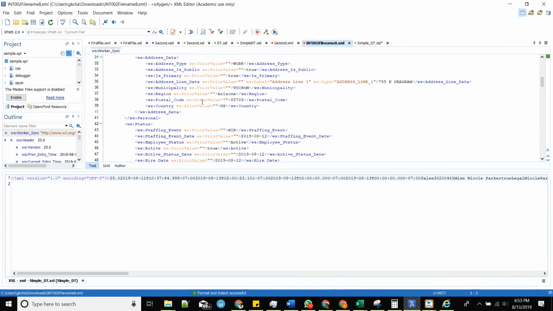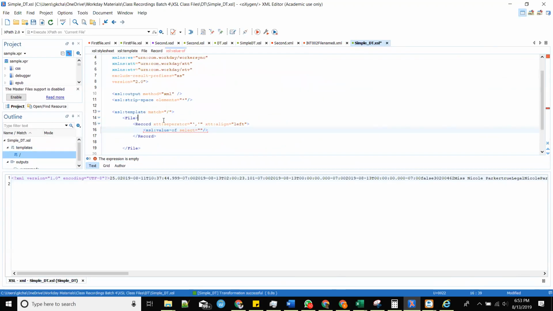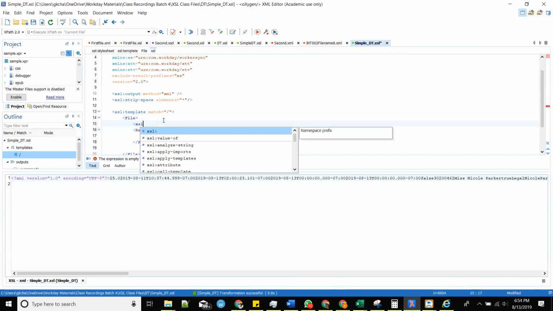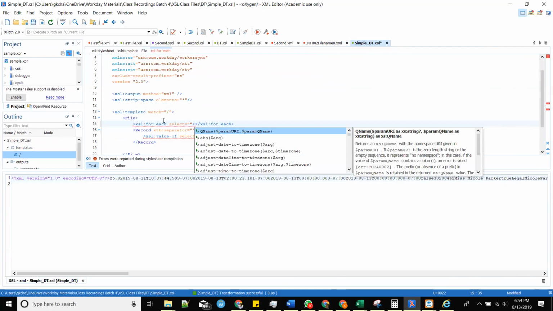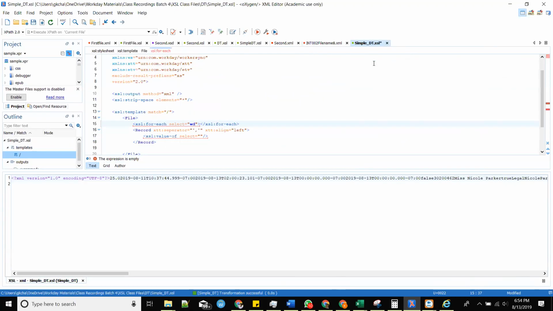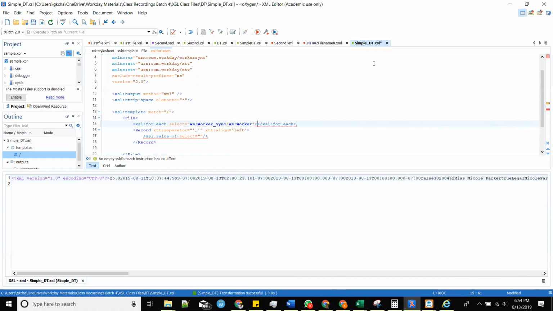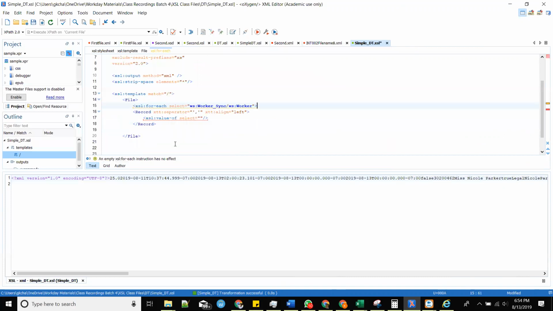If you have multiple employees in your output file, you might want to do a for-each loop for each worker. So before going into the record within the file, we will do a for-each. And it would be WS worker sync slash WS worker, oh sorry, just worker. So you have your worker sync slash worker. So we are looping through each worker. And then here, we're going into the record now.